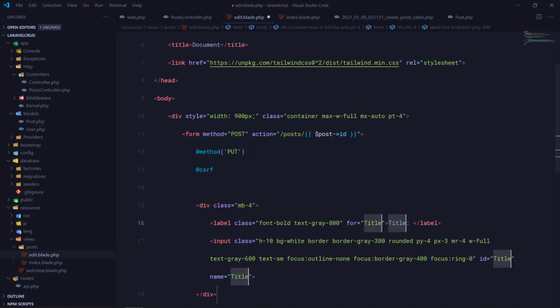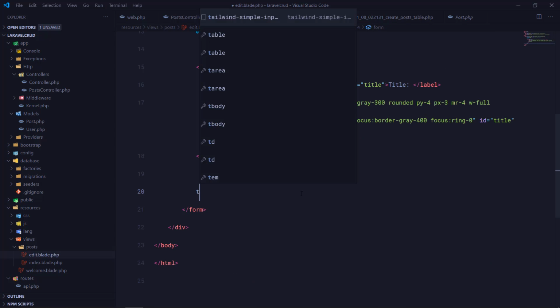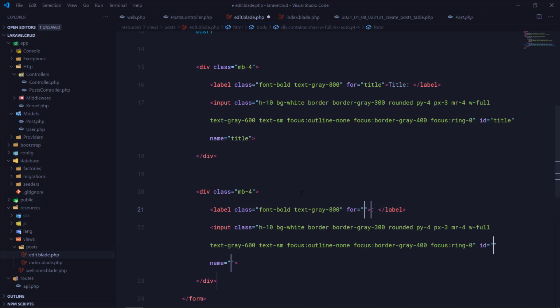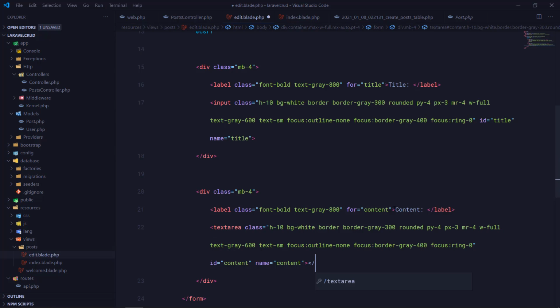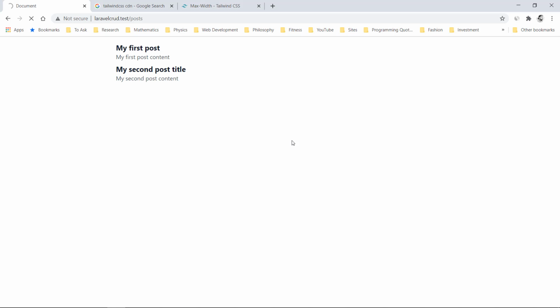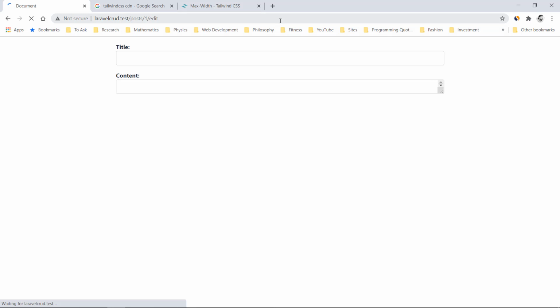So this is the title, and let me capitalize that. And we need another one for the content. Let's capitalize that. Actually, we don't need an input tag, we need a text area tag. So that will create a text area for us, because this is supposed to be the content of the post. So I'm gonna refresh the page and go to /1/edit. Okay, there we go. We have a title, a content, and this content is a text area.